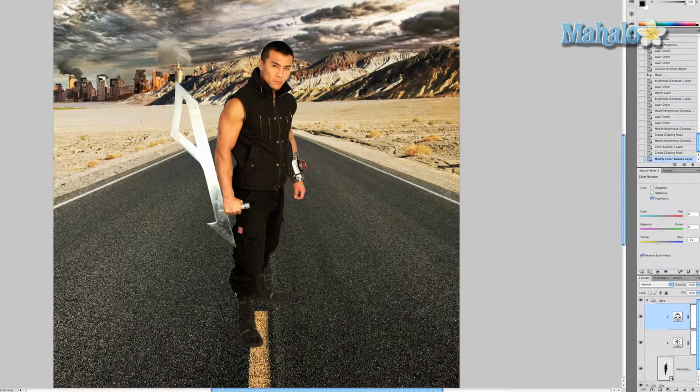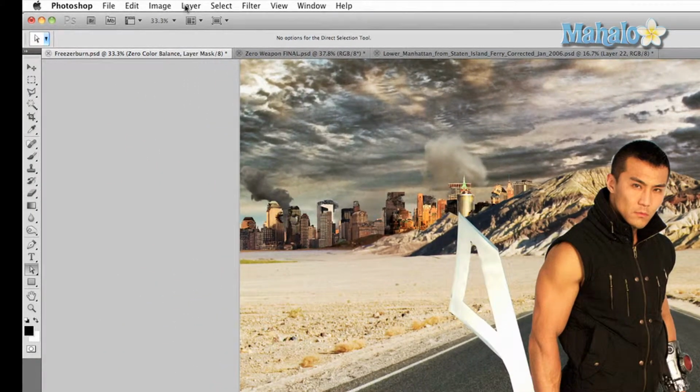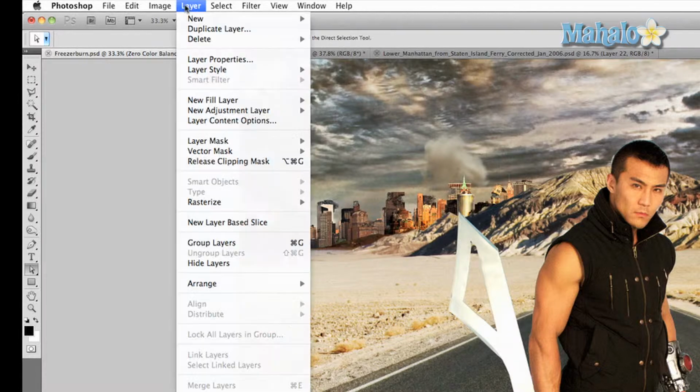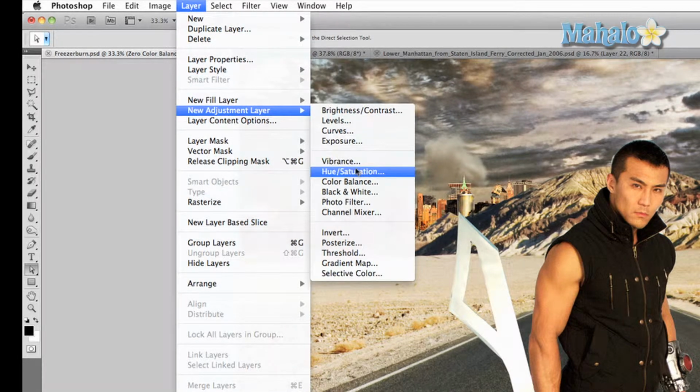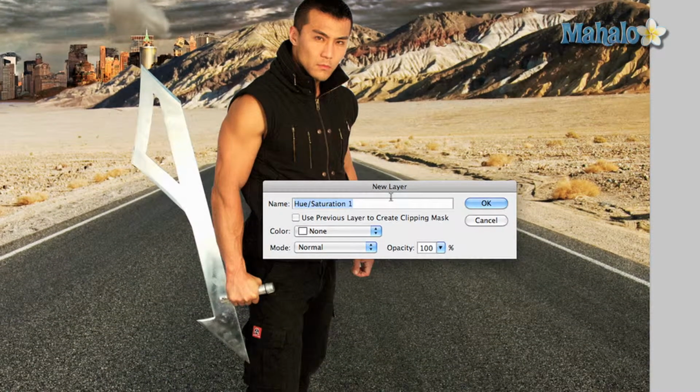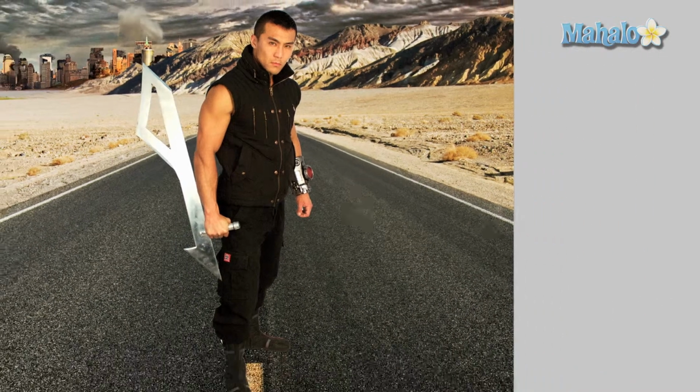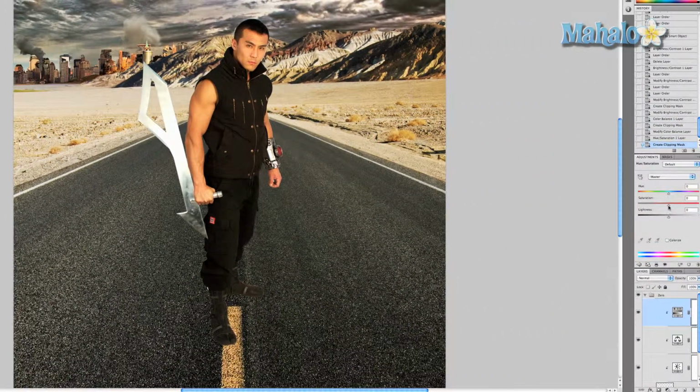And let's do one more thing. We're going to change the saturation a little bit because it's a little too colorful. Layer, New Adjustment Layer, Hue/Saturation, call it Zero Saturation. Press our button again and bring it down just a little bit. There we go. He's looking a little bit more human, not too colorful.